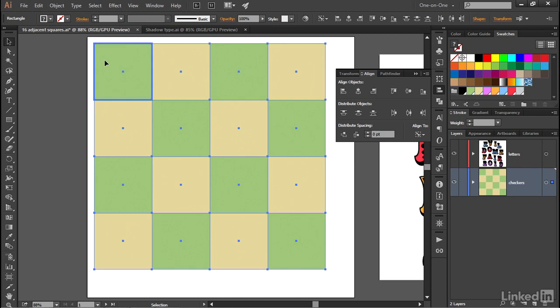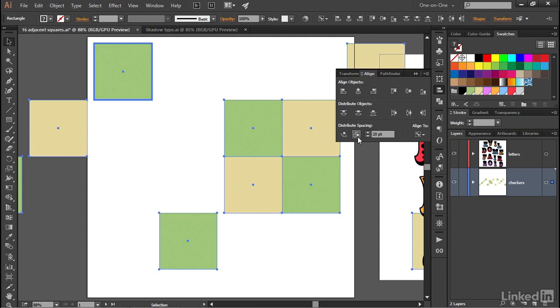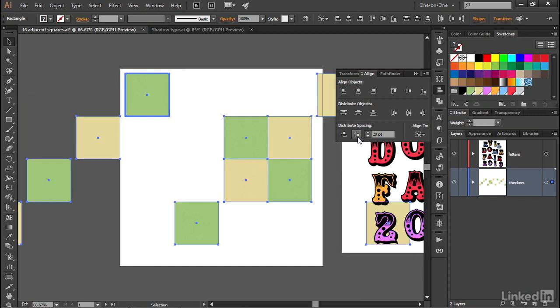And so I'll just go ahead and click on this top left square in order to make it the key object, because after all, it's the only one that's in the proper position. And now, as you can see, Distribute Spacing is available to me. I'll go ahead and change this value here to 20 points because that's the size of the gap. And then I'll click Horizontal Distribute Space. And that's going to make an absolute disaster of things, as you can see.